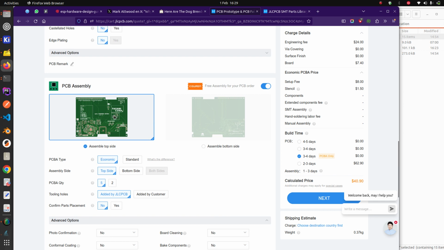So here is the PCB. We are going to assemble on the top side, not the bottom. On the bottom there is nothing. We're going to choose economic, top side, and 5. We're going to make 5.